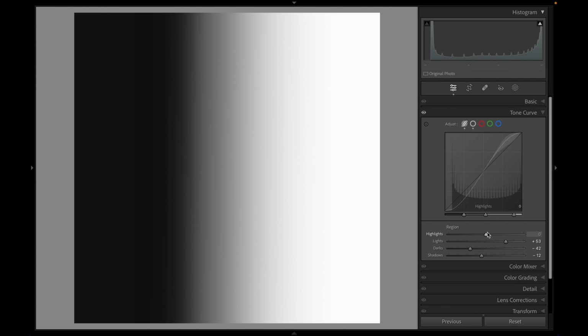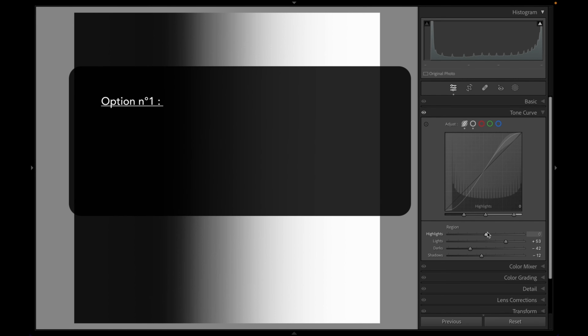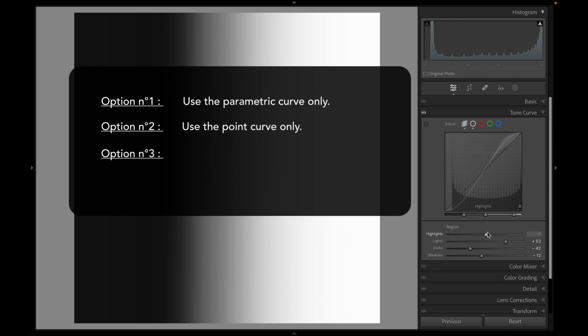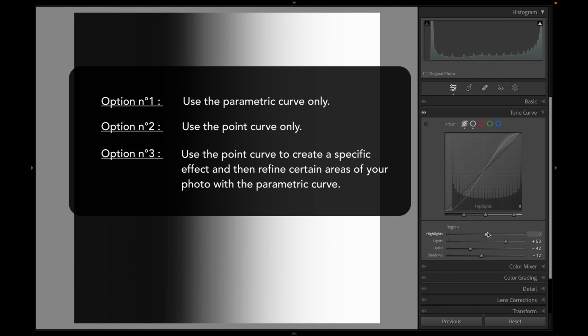You have two options for using the curve, the point curve and the parametric curve, giving you three choices for your retouching. You can either, option 1, use the parametric curve only. Option 2, use the point curve only. Option 3, use the point curve to create a specific effect and then refine certain areas of your photo with the parametric curve.